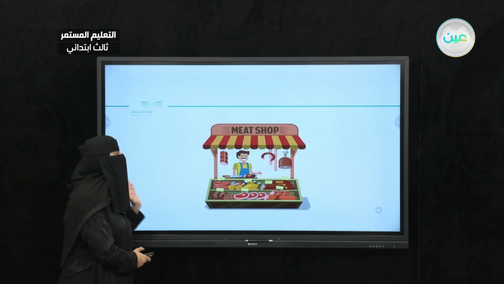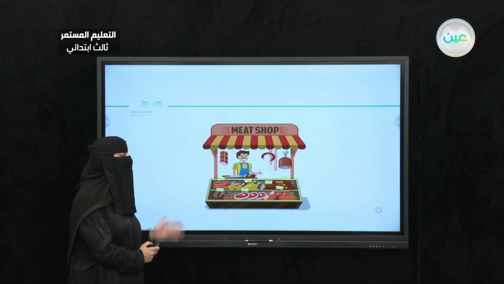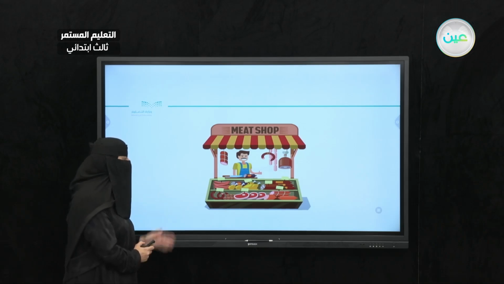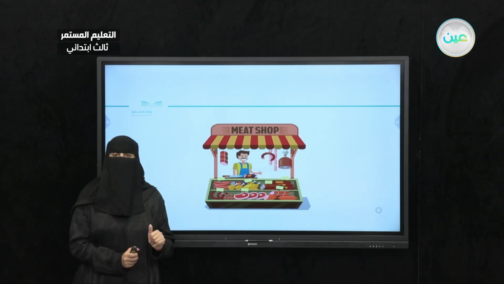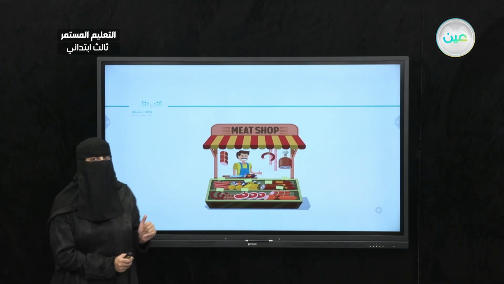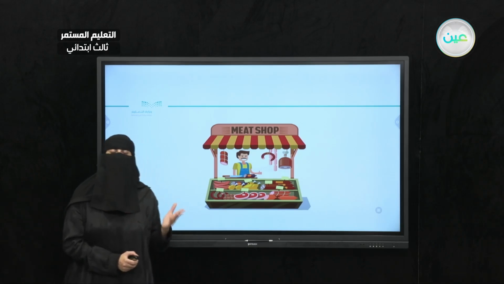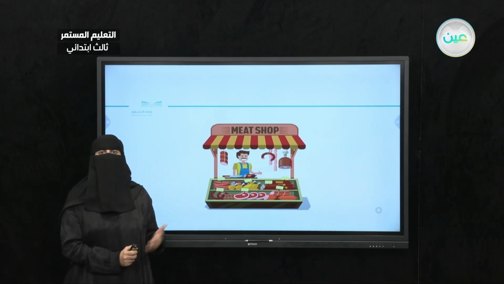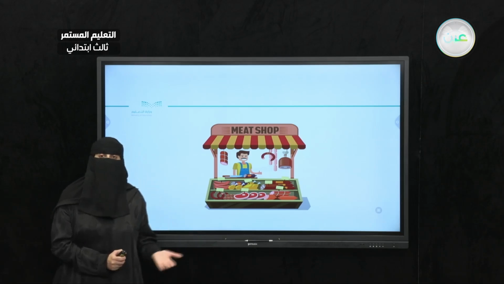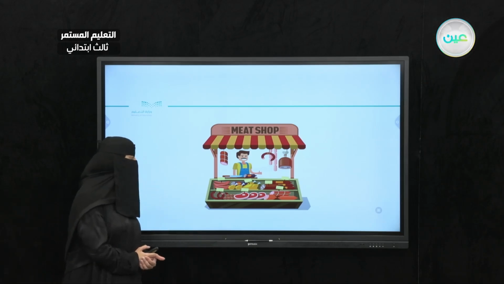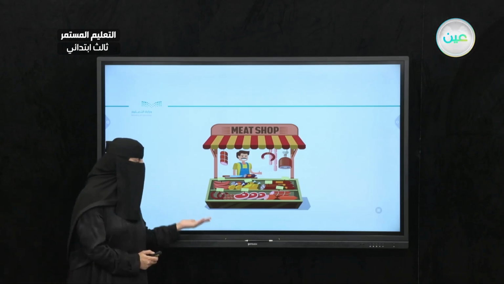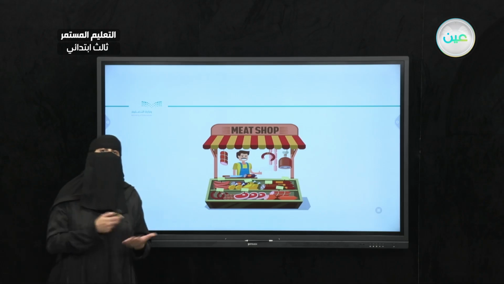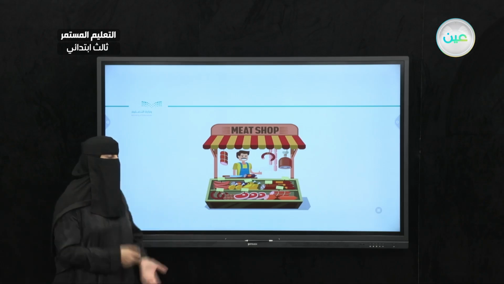Very good. We have a meat shop. What can we get from a meat shop? Remind me, my dear student. We might get meat. Very good. Chicken, sausages. Very good. We might get fish. So we might get meat from a meat shop.